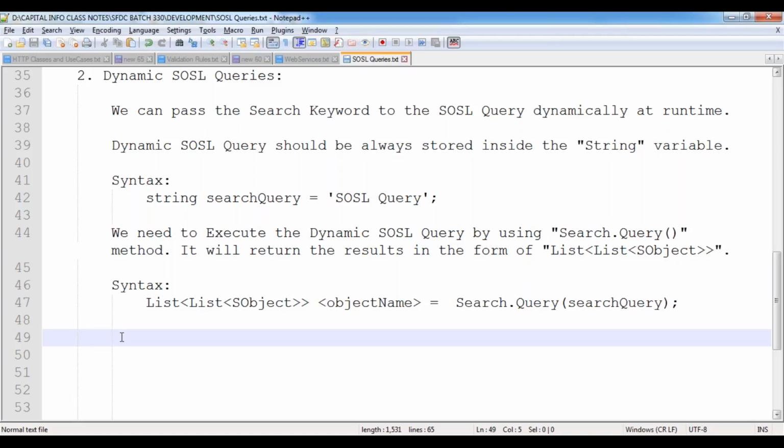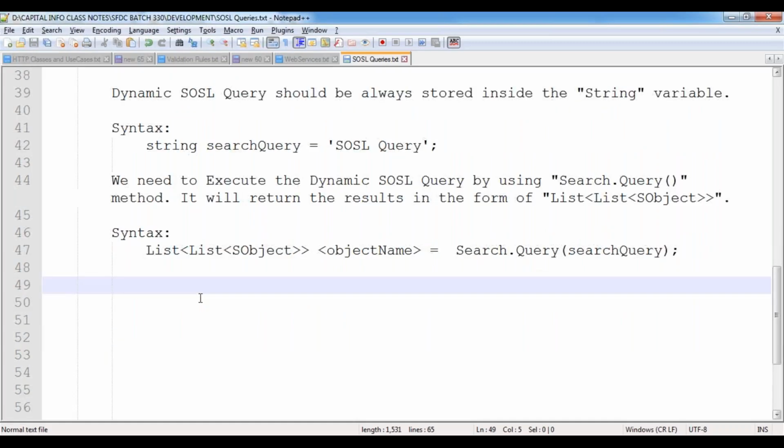Then how can we prepare these SOSL queries? Now let's see it practically. Let me show you how we can use this dynamic SOSL query to search for content and represent the records on my Visualforce page. How can we do that? Now let's see practically in this case.